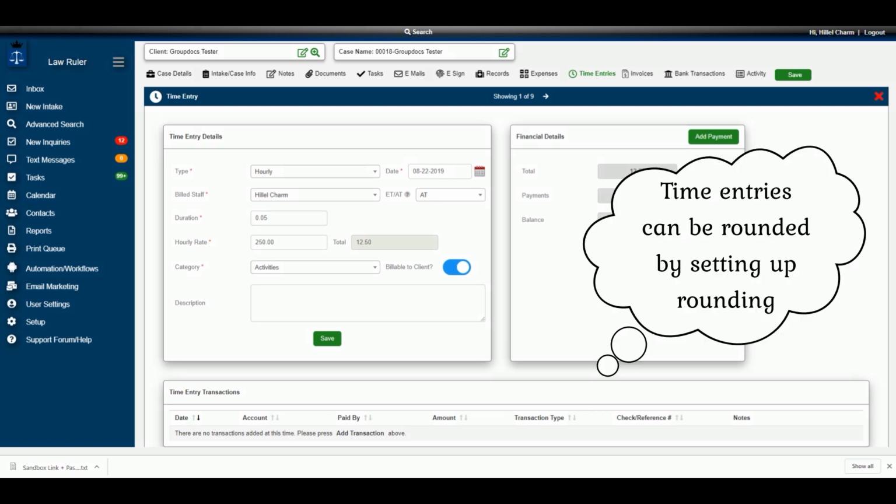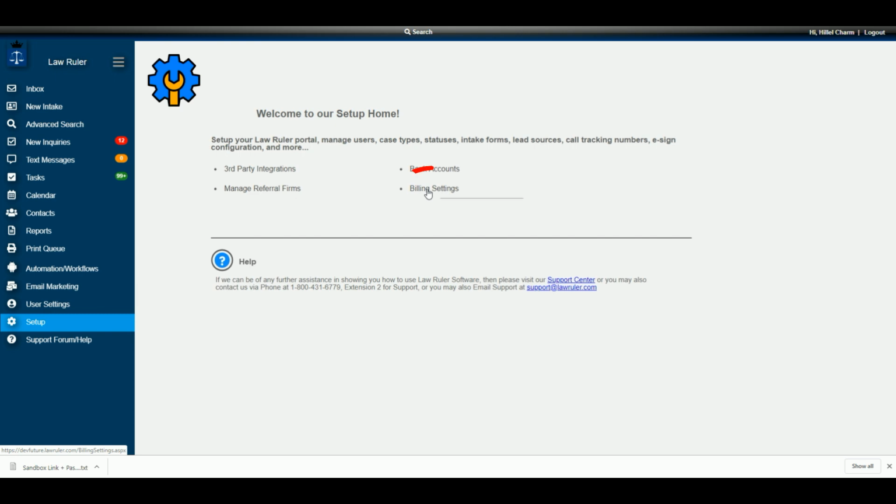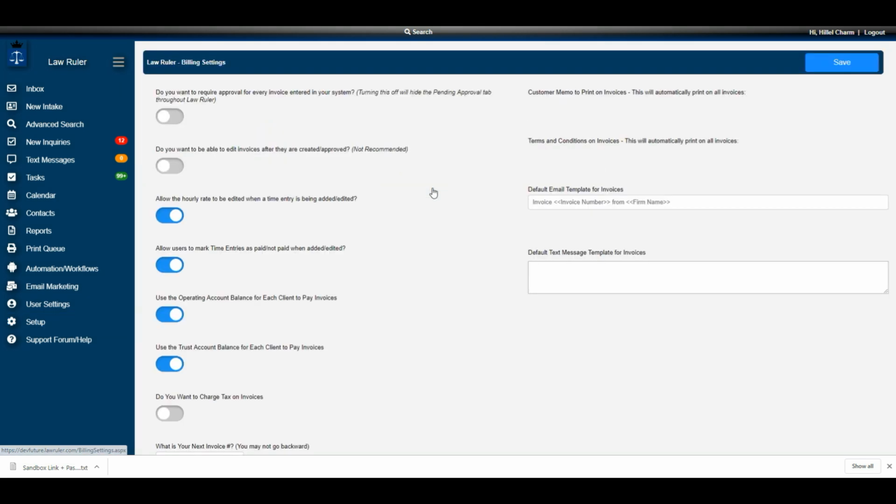Law Ruler can be configured to automatically round your time entries up or down. For example, you may automatically round your time entries to the next 6-minute increment. To set rounding time entries, you must be a user with billing access. And to do that, we'll navigate to the Settings page, and we'll go to the Billing Settings right here.